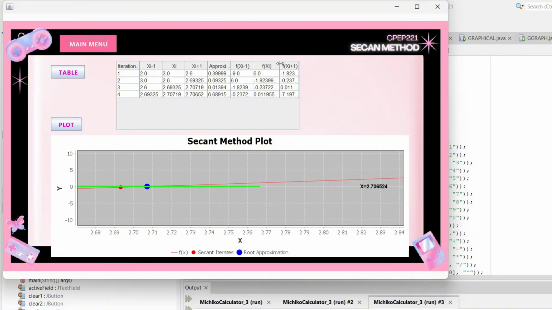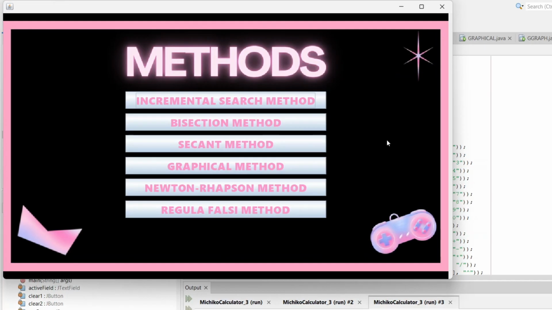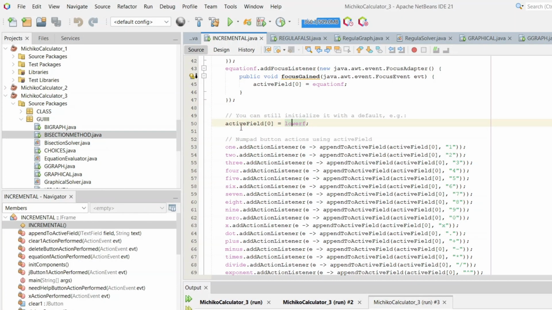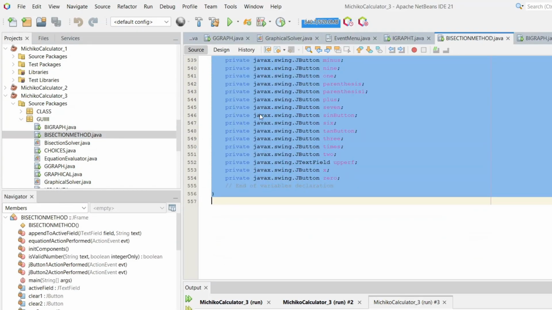So when you're making your program, guys, you gotta check the equations, of course, the answers and stuff like that. So how about we talk about the code? Let's try talking about bisection while we're here.